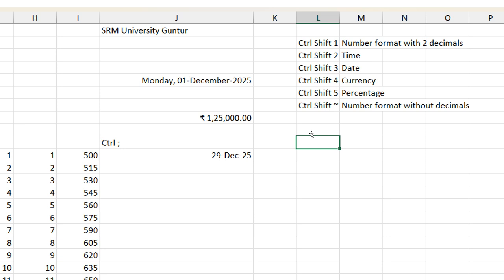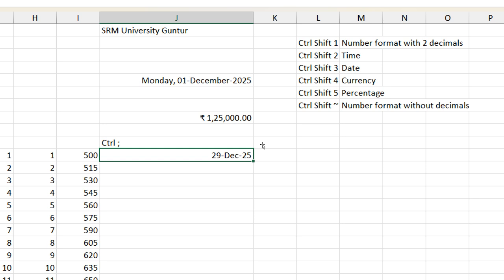I think we are in the chapter of fill series. We have entered the date with Control semicolon. Now let us go to the corner of the date, 29 December, and I drag it down. When I drag this down, you can see the dates are incrementing: 29 December, 30 December, 31 December, 1st January, 2nd January, 3rd January, 4th January.